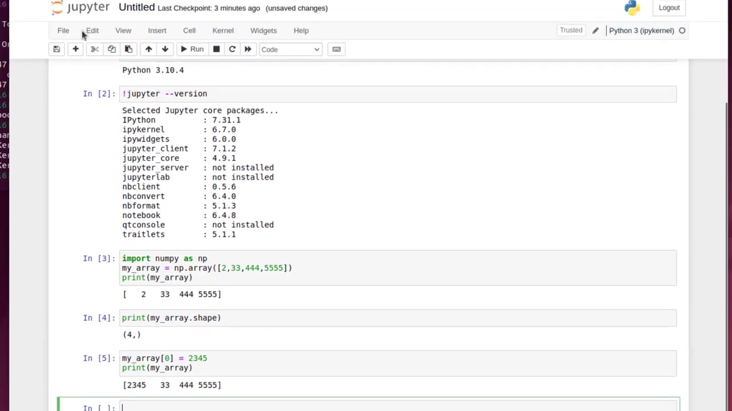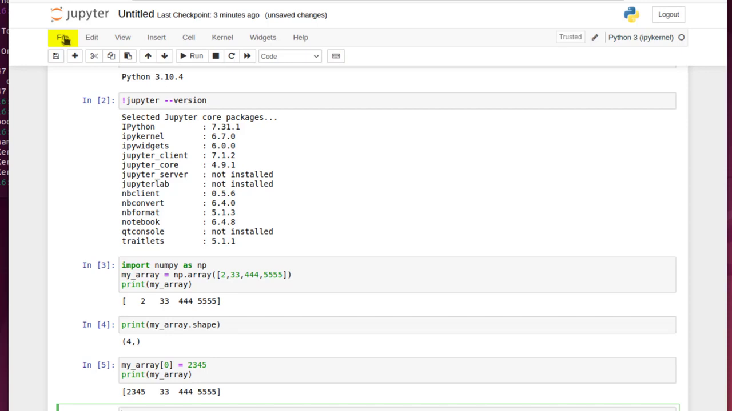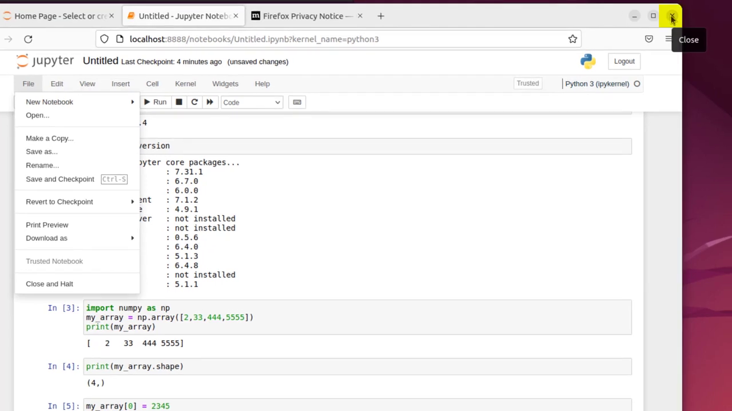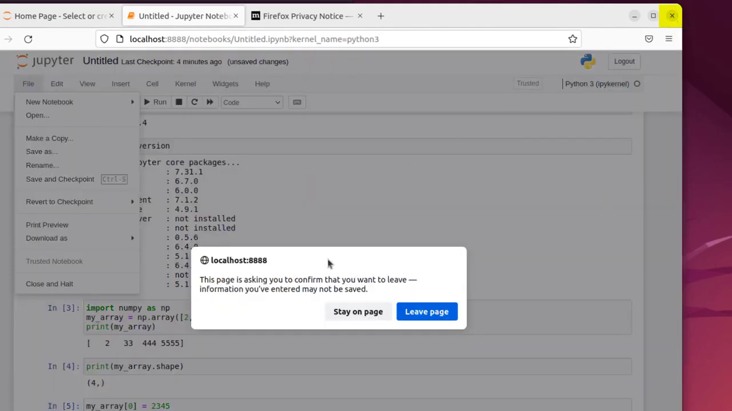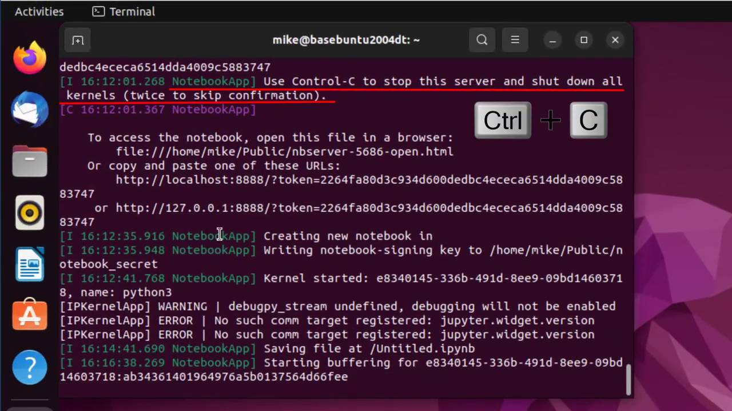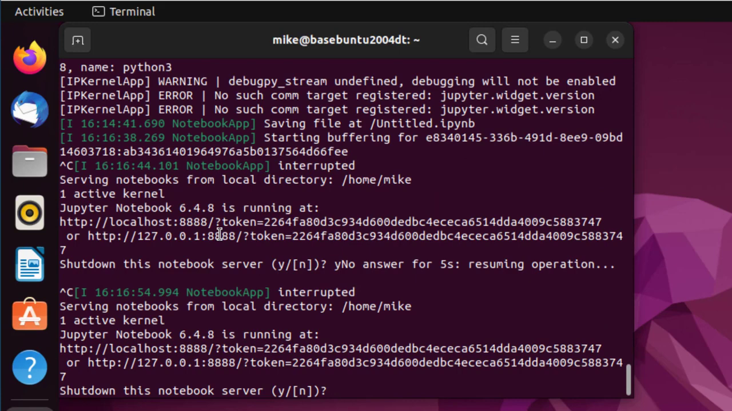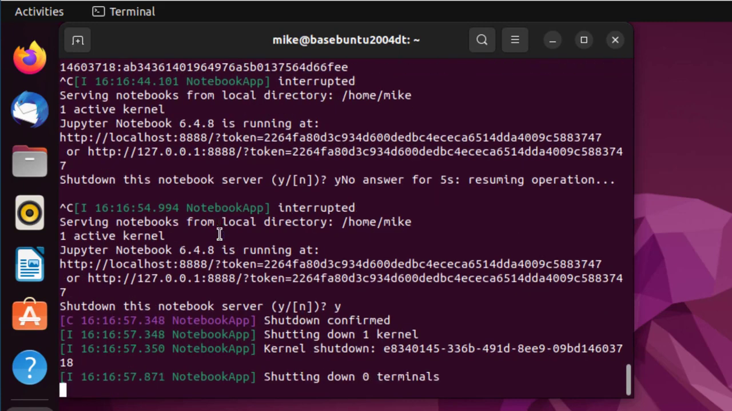Now, one thing you want to make sure, if you're not playing around, you want to make sure you do File, Save and Checkpoint. But we're not going to save anything here or save as. I'm going to close this and leave the page. To close Jupyter Notebook, hit Control C twice, or hit it once and then type in Y. Whoops, I was too slow. Control C, Y. Or you can just hit Control C twice.